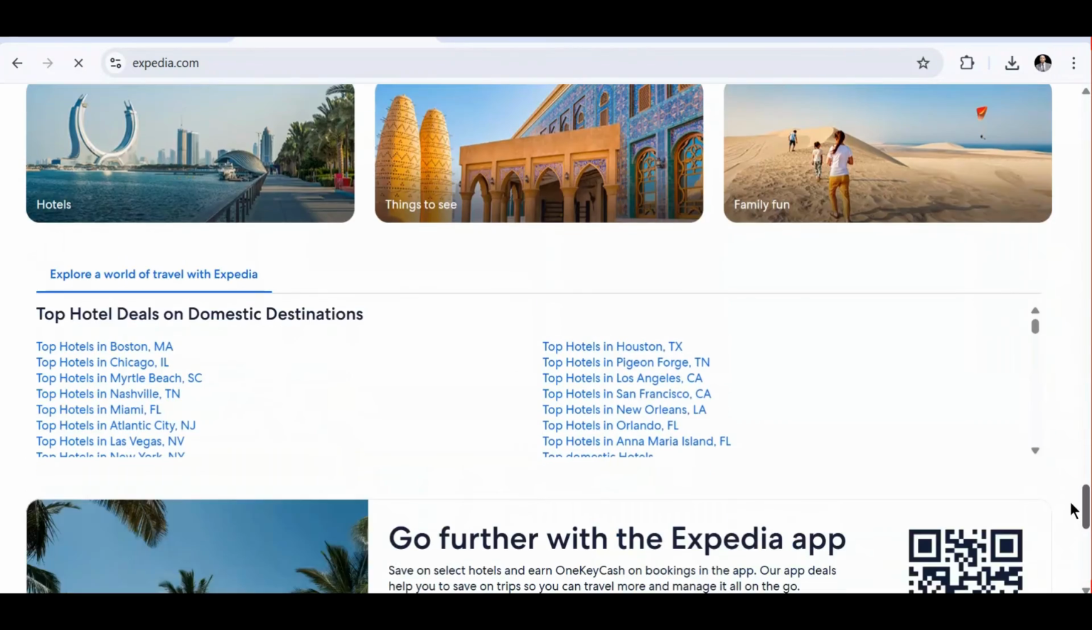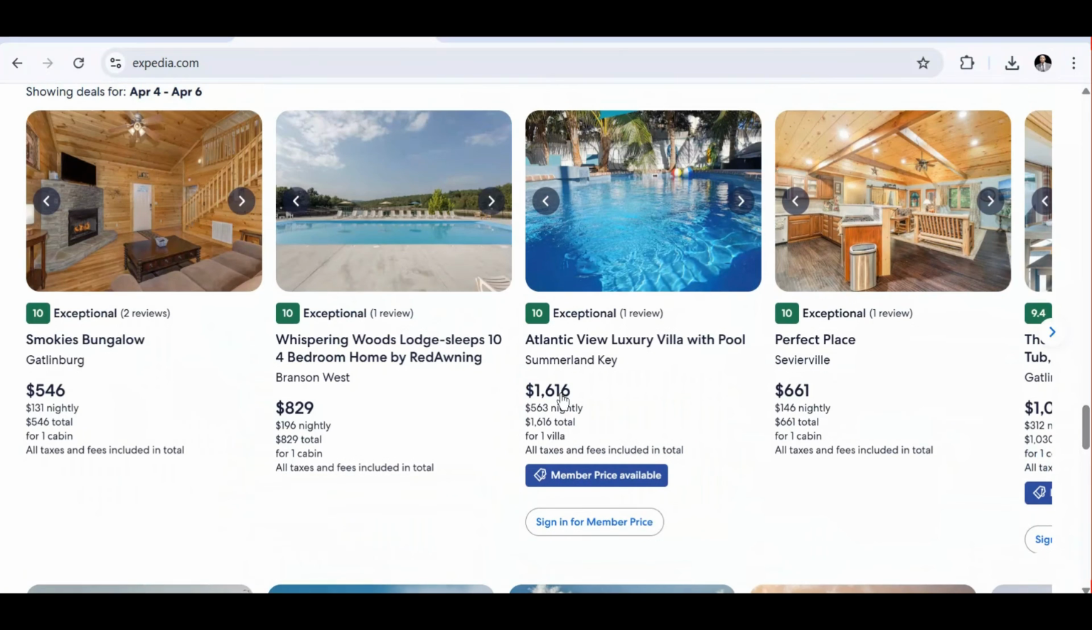For instance, let's take this one, which is 1,616 USD. If we want to take 4% of it, let's calculate 1,616 USD times 4 over 100. We're going to be earning 64.64 USD. This is a big amount of money you can make as an affiliate marketer. Also, you can make this per sale.